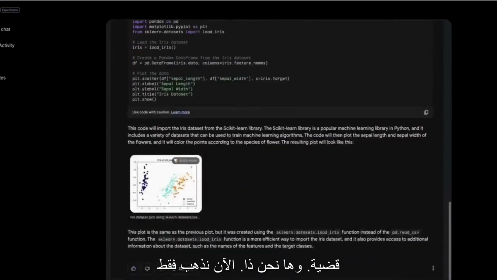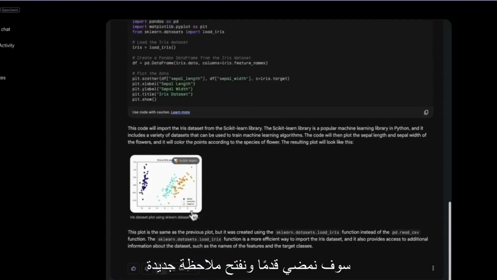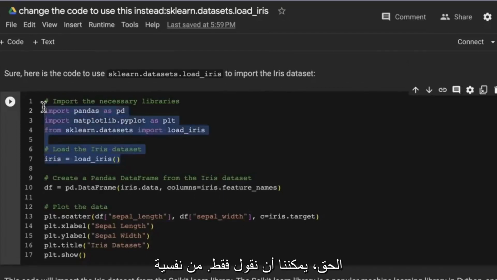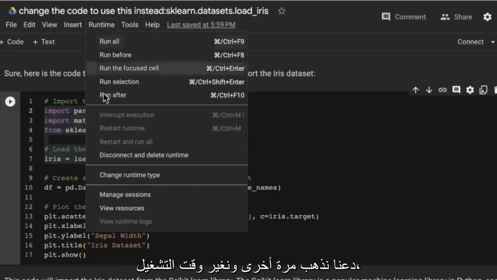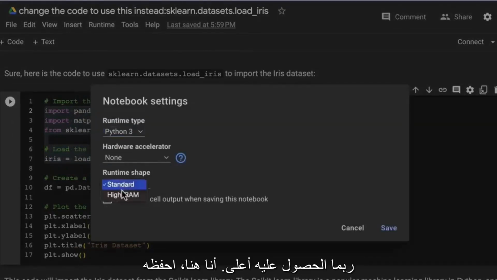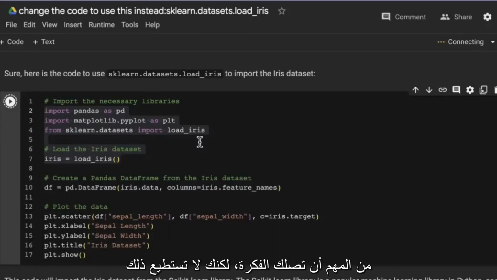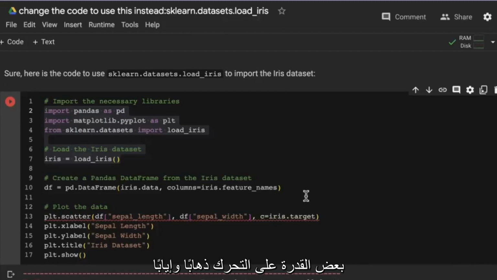And there we go. Now we just go ahead and we say export response. And now we'll just go ahead and open up a new notebook. Here we go. And we can go ahead and say open Colab. And from here, we've got a slightly different view now, right? We can just say from scikit-learn datasets import load_iris. And let's go again and change the runtime, maybe get it high RAM here, save it, and let's go ahead and run this. So it's important to get the idea, but you can't necessarily count on the fact that the code will be perfect. You have to have some ability to kind of go back and forth here.